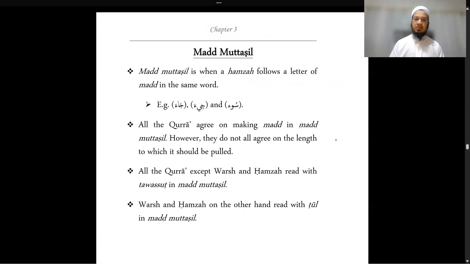Then you have mad muttasil. This is when a hamza follows a letter of mad and it is in the same word. Ja'a, ji'a, su'a. All the qurra agree on making mad as they did in mad lazim. This is a mad that is wajib. This is mentioned in the Tuhfa, a mad that is wajib. However, they do not agree on the length. So all the qurra agree that you must make mad.